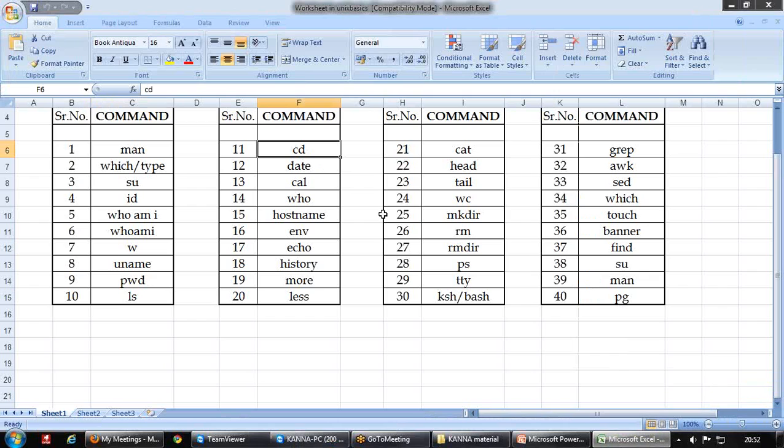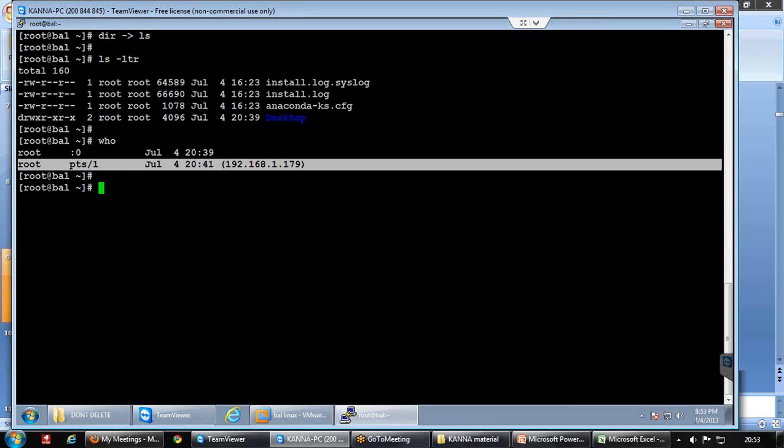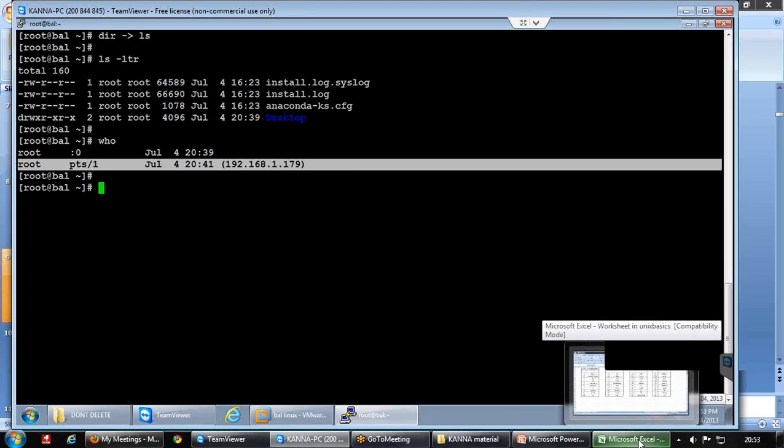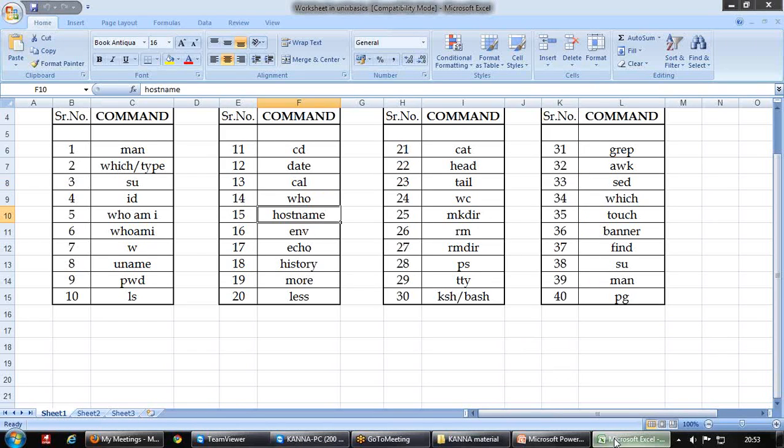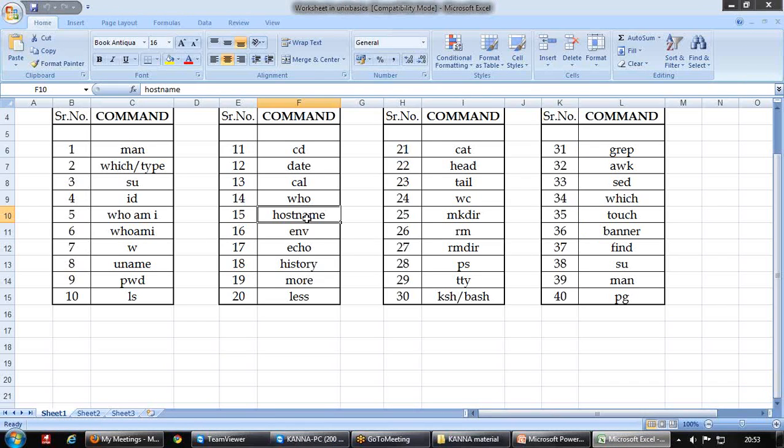And then we have the cd command. Just now we discussed this. And then we have the date command, which we discussed yesterday. Then the cal command and who. The who command also behaves similar to whoami. It is going to give you which user is connected and from which machine it connected, all those things. Then we have hostname. When you type hostname, it is going to give you the name of your server. And env and echo I will talk about later.